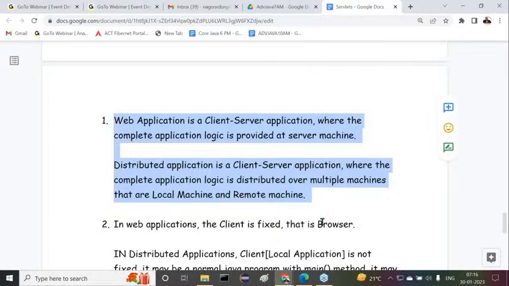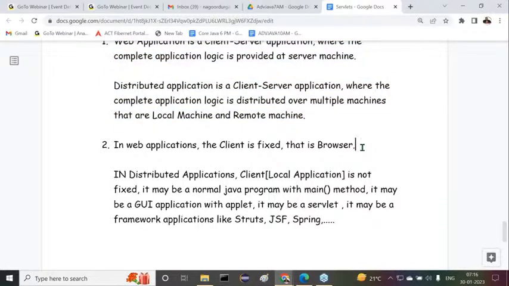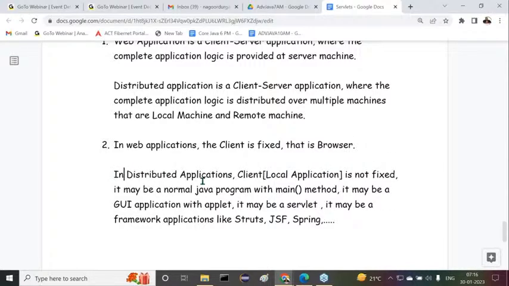In web applications, the client is fixed, that is the browser. In web applications, the client is always a browser only. In distributed applications, the client is not fixed. It may be a normal Java program with a main method, it may be a GUI application or an applet, it may be a servlet, or it may be a framework application like Struts, JSF, Spring, and so on.